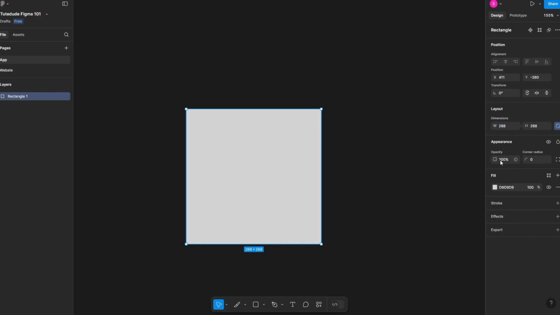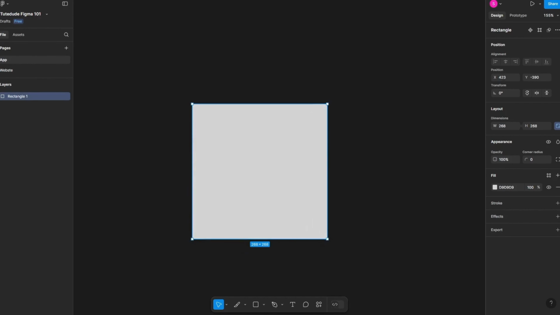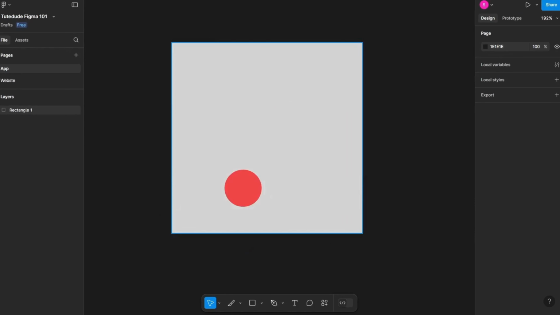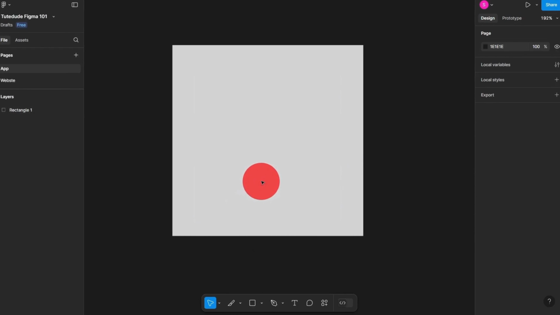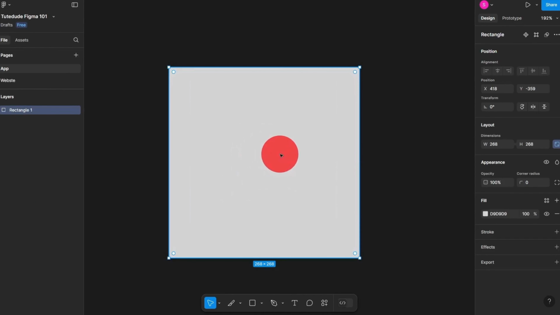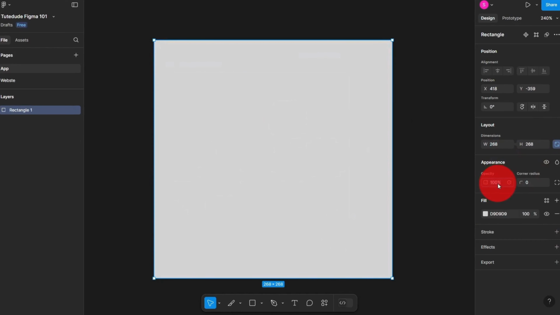Next, we have appearance. In appearance, you'll see opacity and corner radius. Now, let me just do one thing for you. I'll just add a cool tool. Wait a minute. Okay, now I guess it'll be helpful for you. Now I am selecting this. On the right side, you can see that dimension and height is there. Opacity means, let me show you how opacity works.